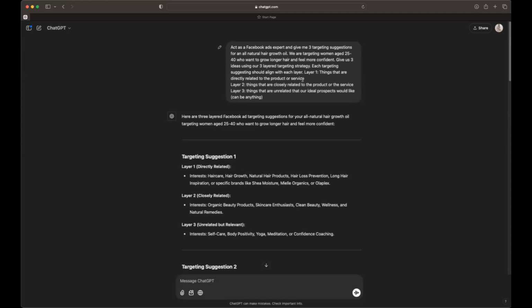Give us three ideas using our three layer targeting strategy. Each targeting suggestion should align with each layer. Layer one, things that are directly related to the product or the service. Layer two, things that are closely related to the product or the service. And layer three, things that are unrelated that our ideal prospects would like.